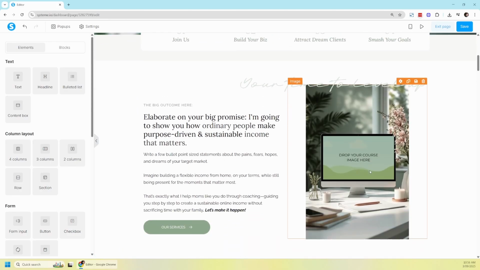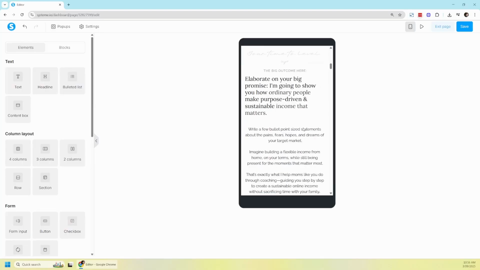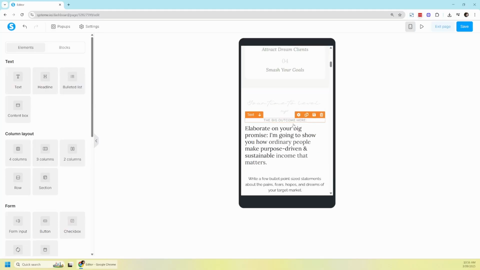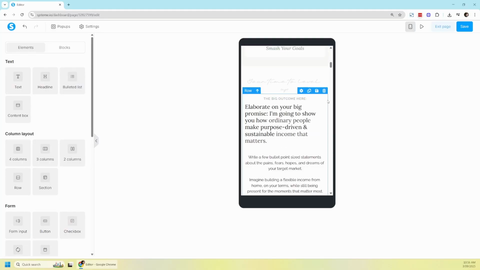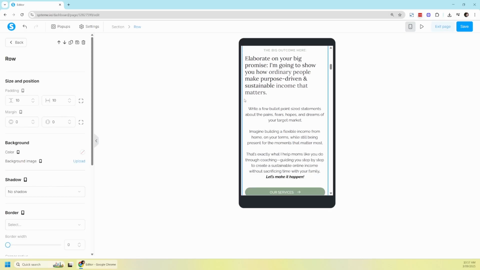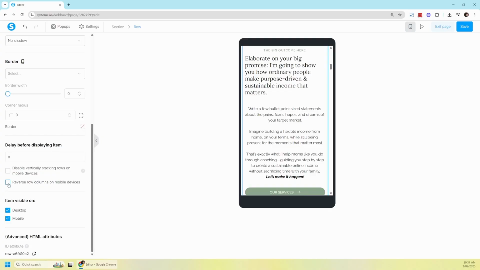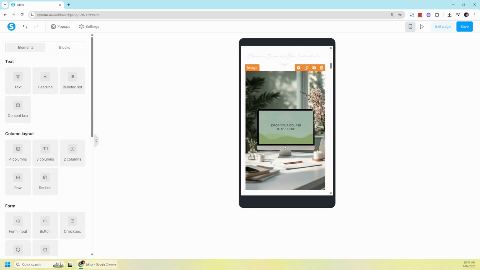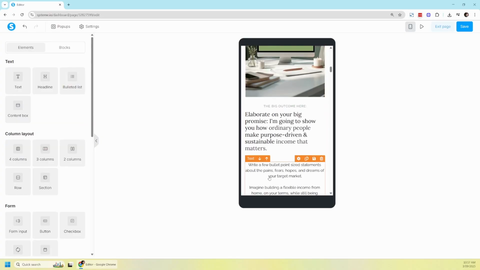Say you want that to swap around when you view mobile. So you see a picture and it's not all just text, text, text. To swap this text and image order around, all you need to do is select the row that goes around both items. On the left here, scroll on down until you see this tick box, reverse row columns on mobile devices, tick that. And now you'll notice that the image comes before the text.